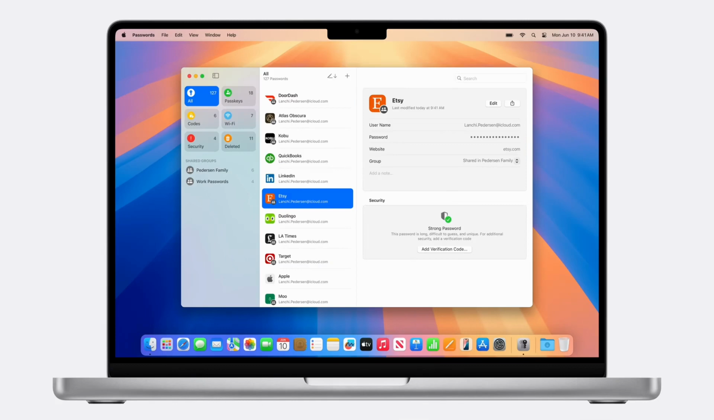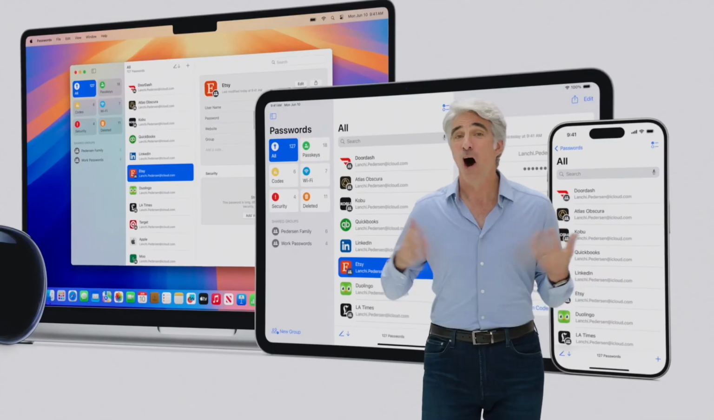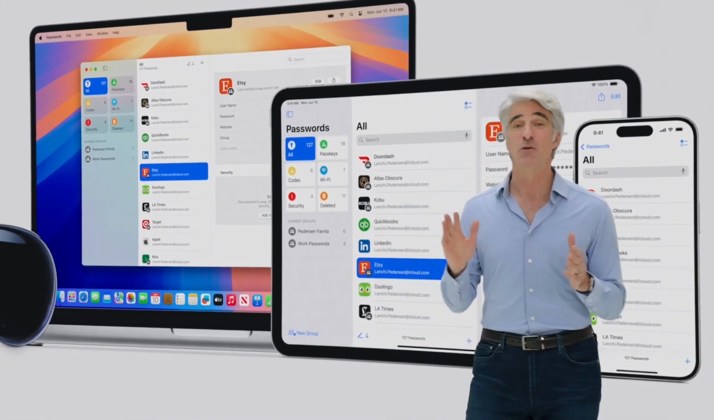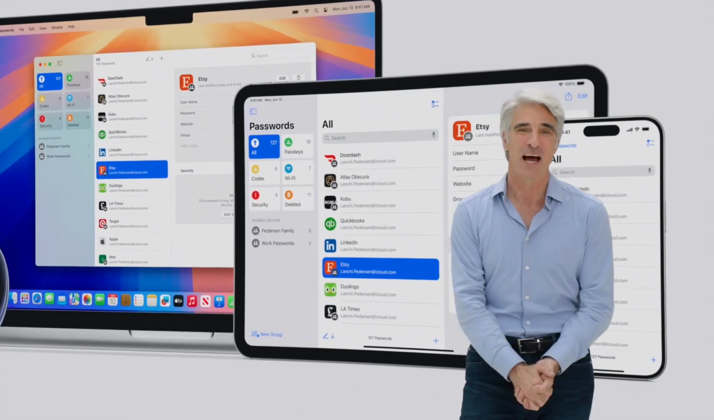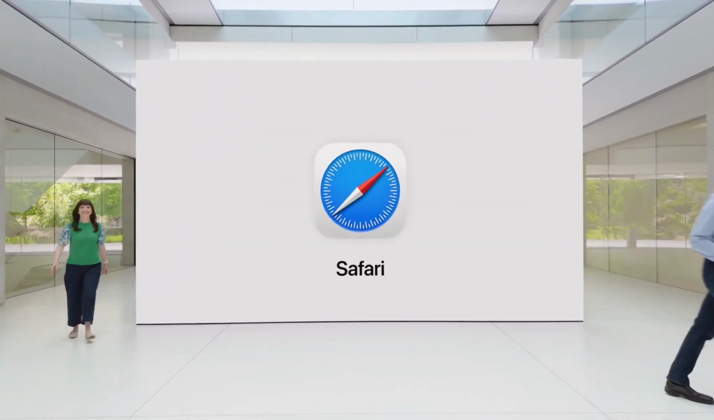You can find the app on Mac, iPad, iPhone, Vision Pro, and on Windows with the iCloud for Windows app. All the passwords securely sync across your devices. And if you use autofill, your passwords will automatically populate in the Passwords app. Now, here's Beth to tell you about Safari.